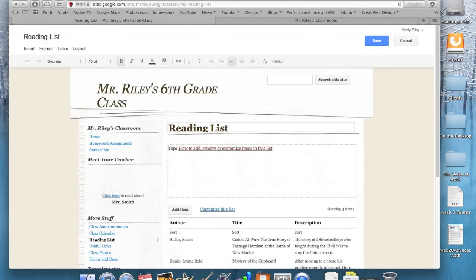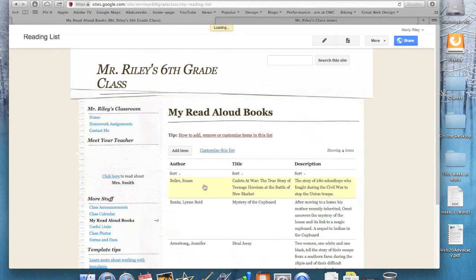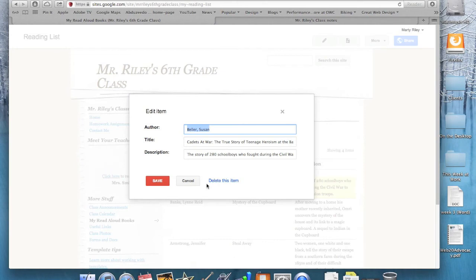Here's an example of a reading list. If I want to make changes, I just go up to the top. I clicked on edit. And then I type my read aloud books, because I'm not an English teacher, but I do have core books that I read. So that's what I would type. And if you hit save, then it'll save that. If you want to get rid of one, you just click on it and you hit delete this item.